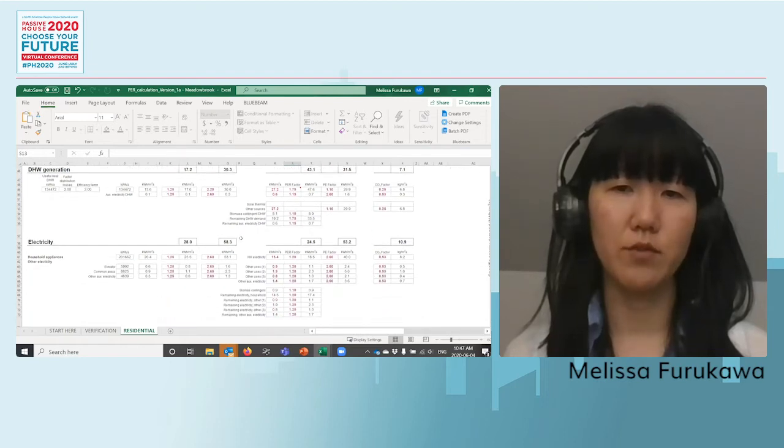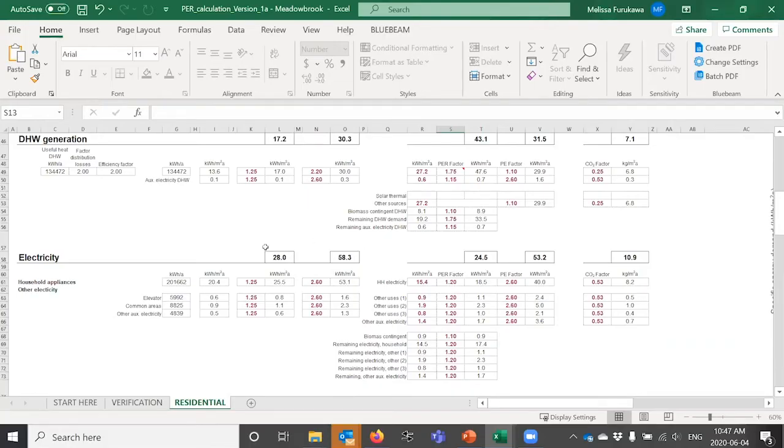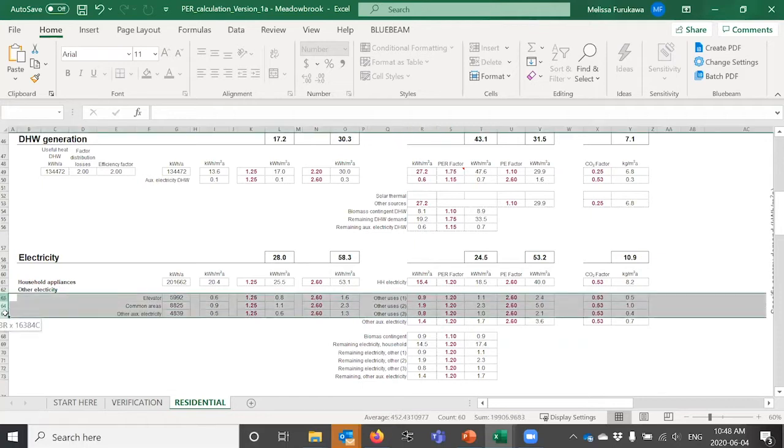And then for the electricity, we have a PER target of 28, whereas the project is at 24.5, and a PE target of 58.3, whereas the project has 53.2. So meeting both of those. And then, yeah, you can see the breakdown here.